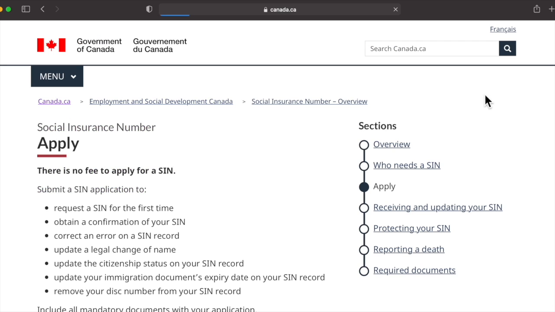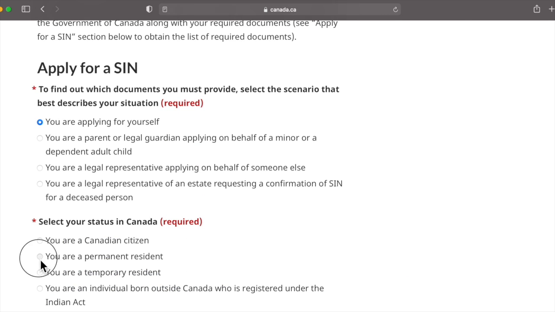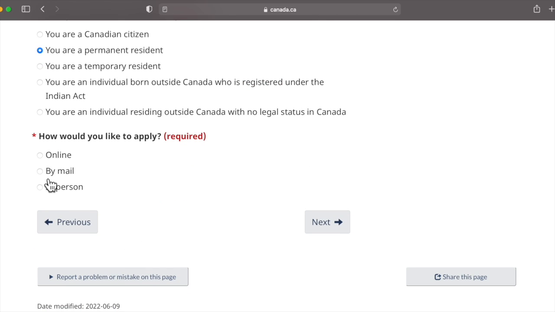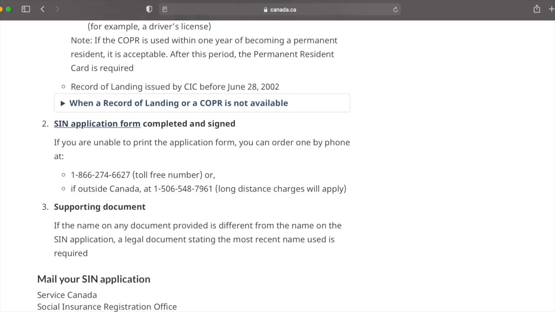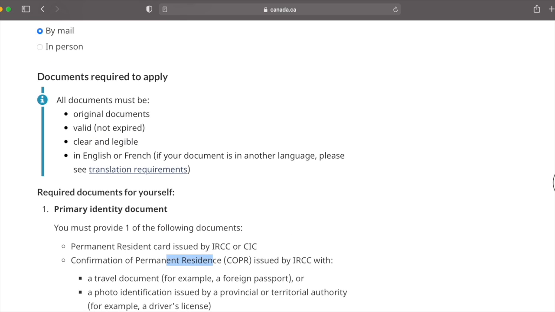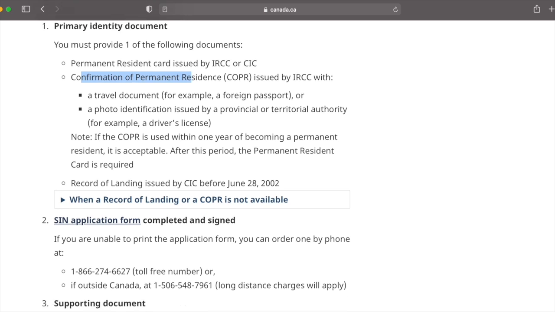Now next, let us see the process of applying by post, by mail. Let's say you are a PR applying by mail. Again the documents are the same, PR card or COPR, but in this case all the documents must be original documents. Here you cannot send photocopies or scanned copies. All the documents you send by post should be the original. So yes, you have to send your PR card or COPR, the original one, not a copy.